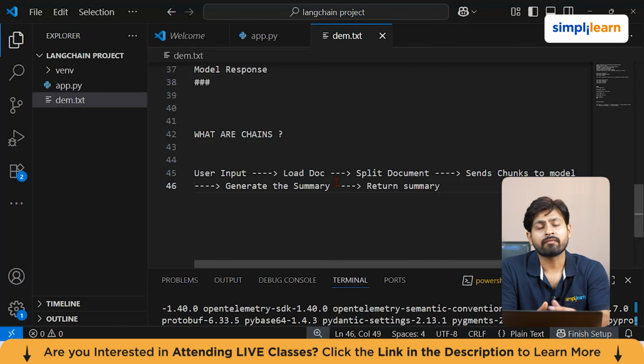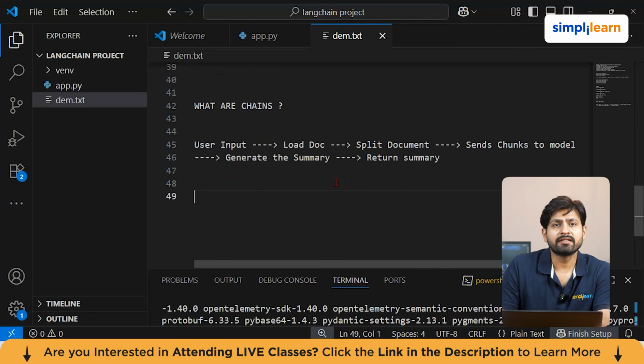Now, you would have got a brief idea regarding chains, guys, and also now you would be very much comfortable in understanding why chains are required, as they are very much useful when your task requires multiple processing stages rather than a single prompt. Now, let us try to understand some of the prompts and prompt templates.